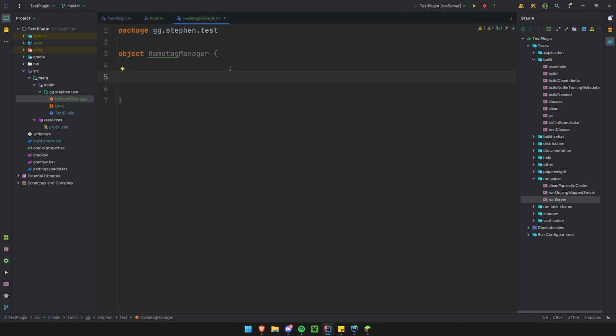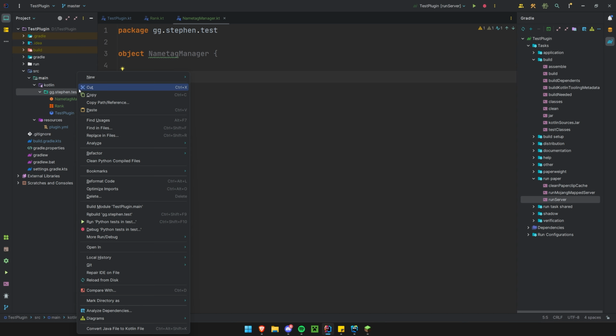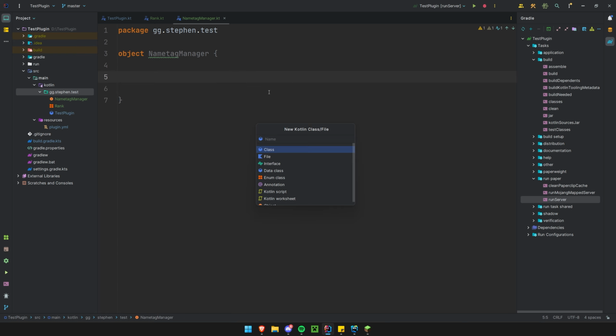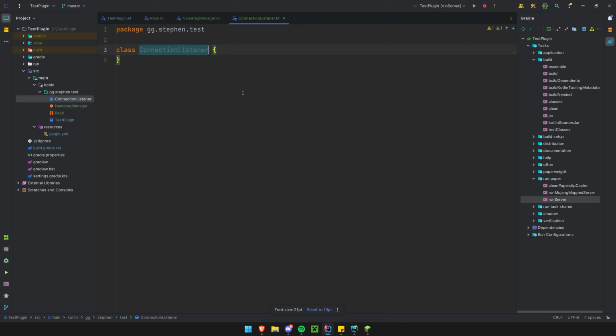And here's where the powerhouse of the whole name tag system is going to be. We'll have some really useful functions in here to actually set the name tags and also remove the name tags when the player leaves. So on that note, we'll go ahead and create a listener. So I'll create a new Kotlin class. Let's just say connection listener. Okay, perfect. Now we're going to make this implement listener.